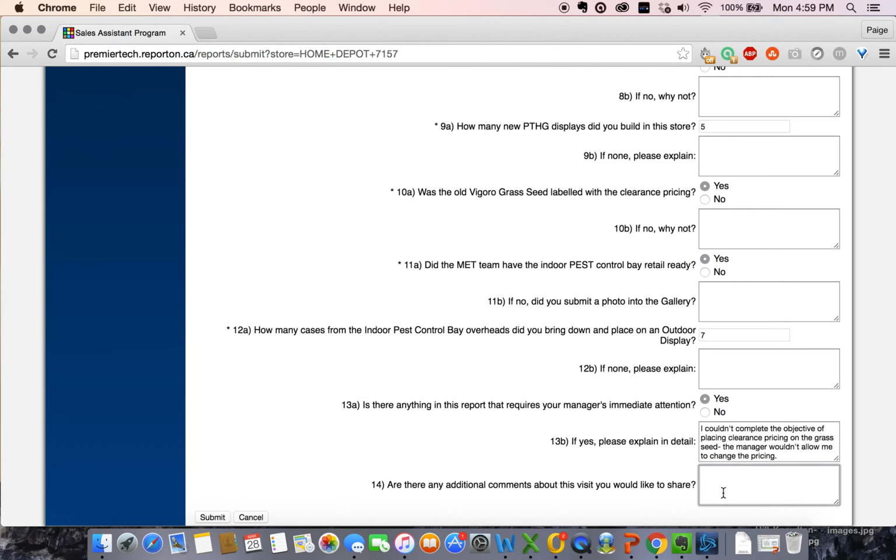This would be a place where you can say, well, the store was really messy, spent a lot of time cleaning, and that could really help us know that maybe we need more time in that store. Or it can even be something as simple as, had a great time at the store today, things look great. So it can be one or the other. So then you want to click submit.